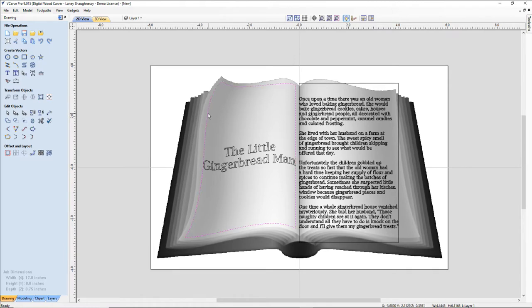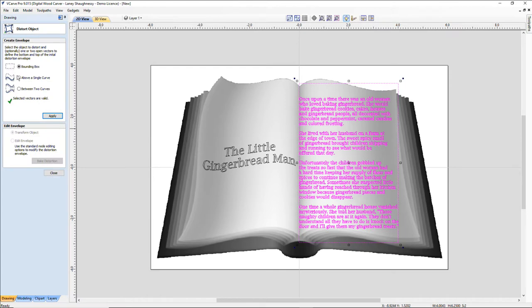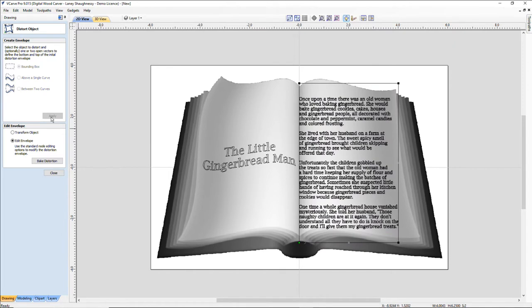Now, once that's done, I can go ahead and get rid of my boundary. That boundary there, I can delete that out, and now I've got my text to conform. So let's go ahead and do the same thing with our text on the right. I'm going to select the text and select the boundary. We're going to go back into the distort, and we're going to choose the bounding box and click apply to lock that in to distort it to that bounding box. Now it's inside of that envelope. And now I'm in the edit envelope option here.